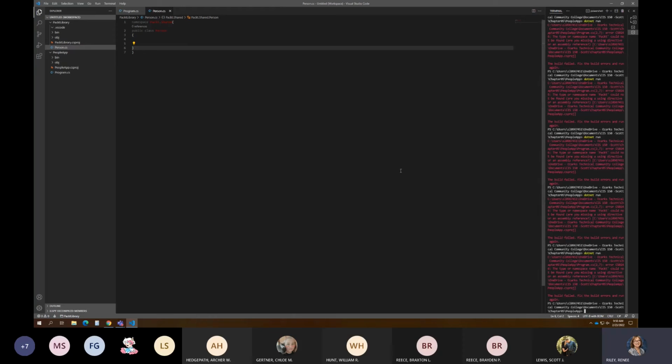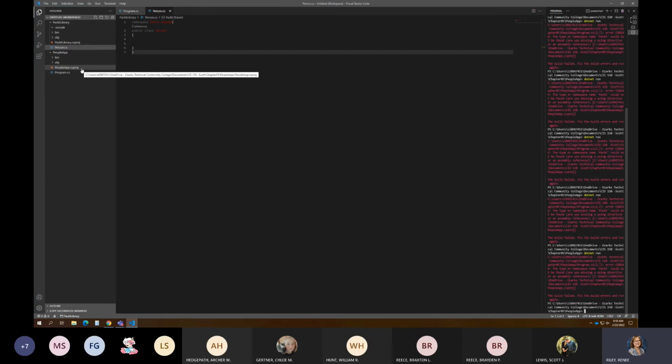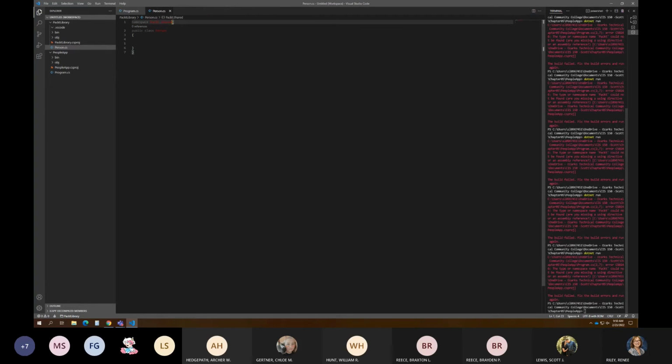Oh, it's not that. Still causing us trouble. So have you saved? Yeah. It says the type or namespace PACKT could not be found. So it's a typo somewhere in that namespace. Do we need a space after that namespace before the opening curly brace? Doesn't care about that.